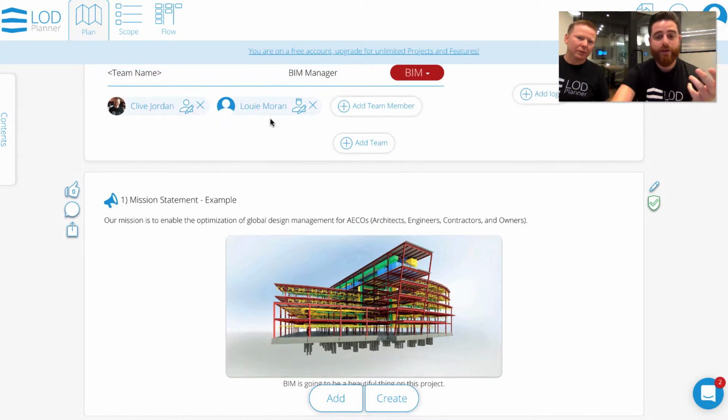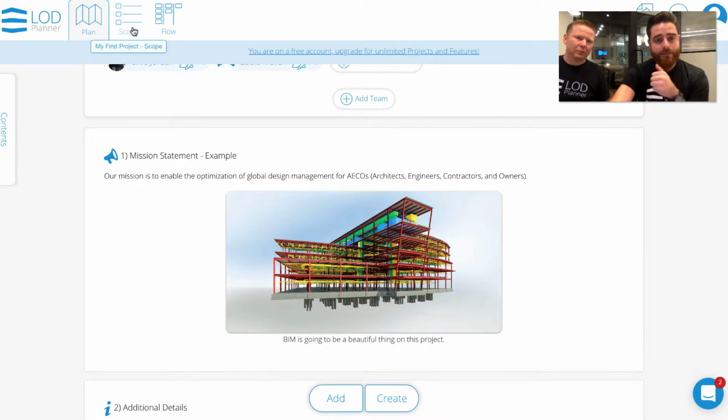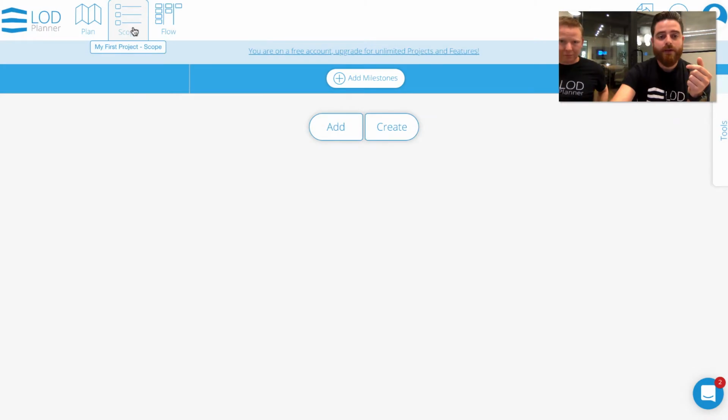All right, so we've created our plan. Now let's jump into the scope. All right, so here, this is our scope module. So very similar as to how you can get started. You can either add from your templates or start creating your scope packages from scratch.